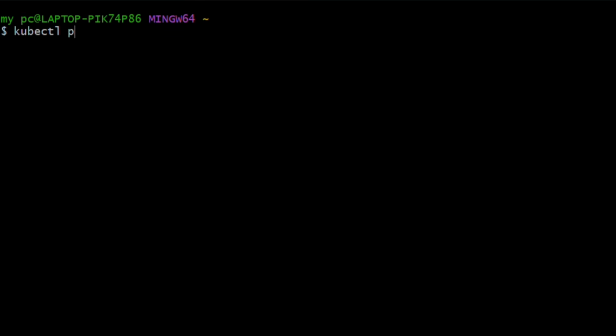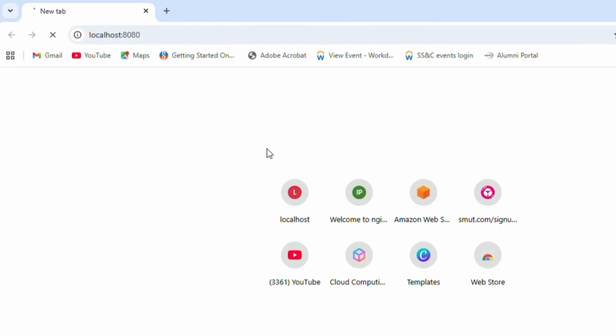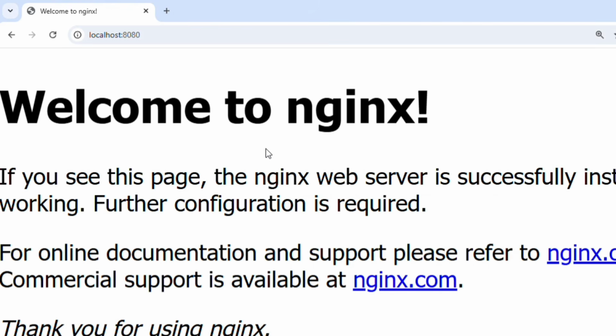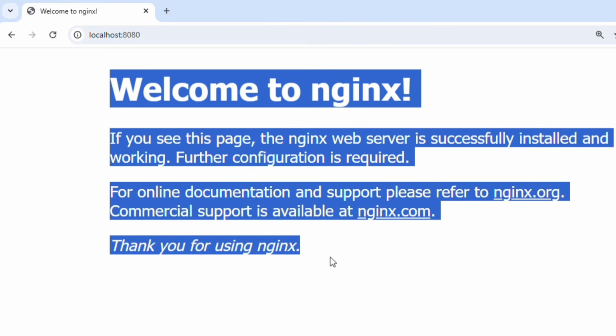Next, we will access our application using port forwarding. So here I am forwarding it to port 8080. So it is forwarding now. Open the browser and type localhost 8080. There we go. We have accessed the application inside the cluster.